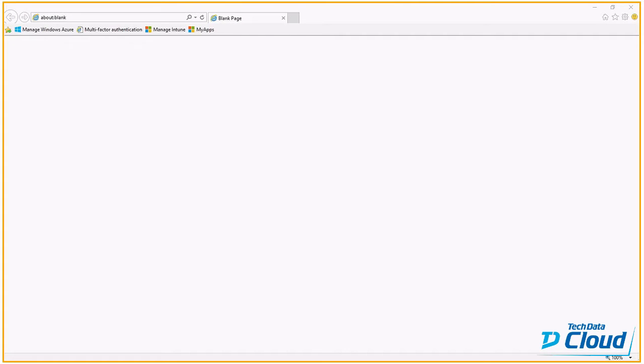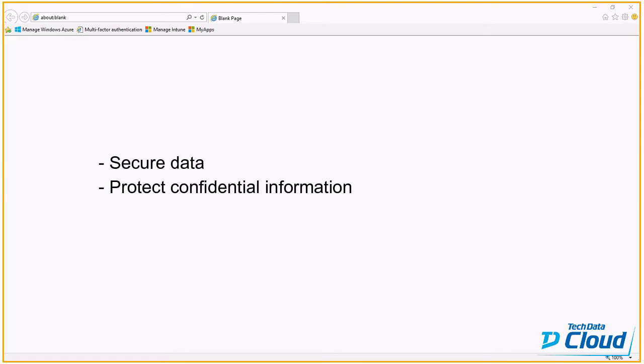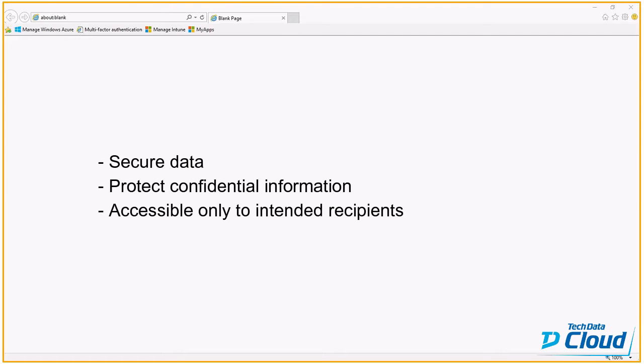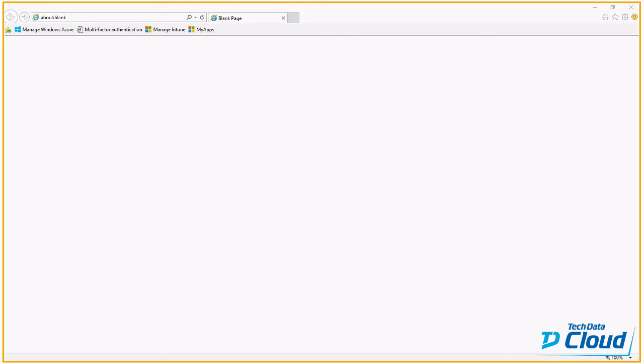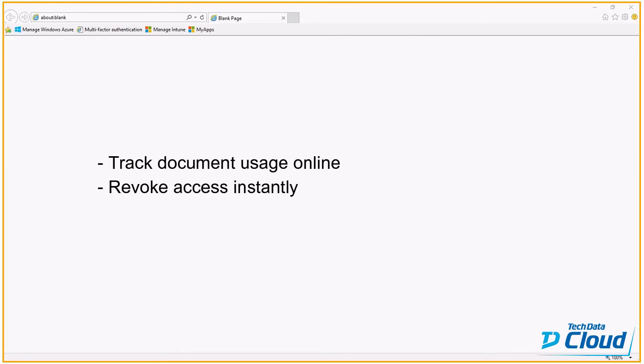Welcome to this session about Azure Rights Management, where we will look at sharing protected documents. RMS stands for Rights Management Services and enables you to secure data and email so confidential and sensitive information is protected and only available to people you want to have access to it. Documents can be tracked for usage and instantly revoked if needed.